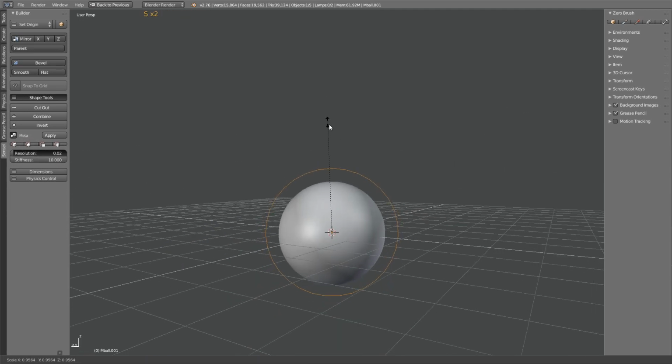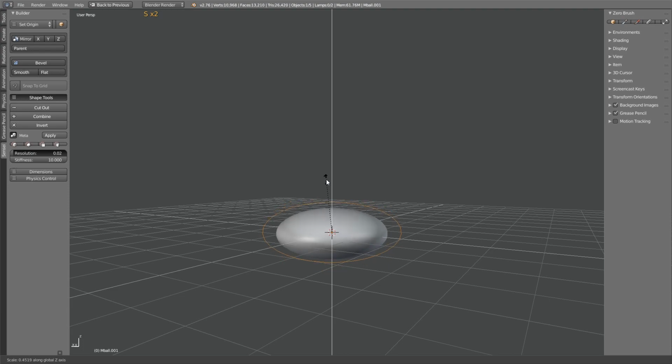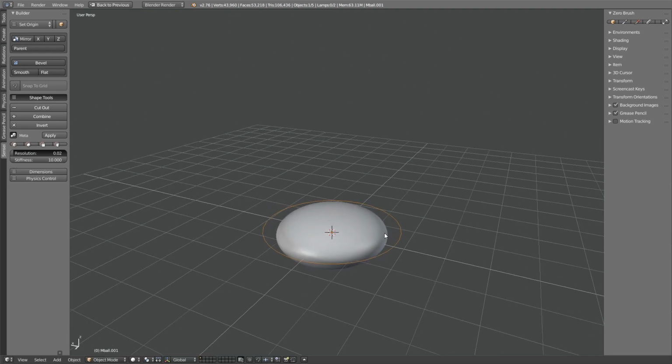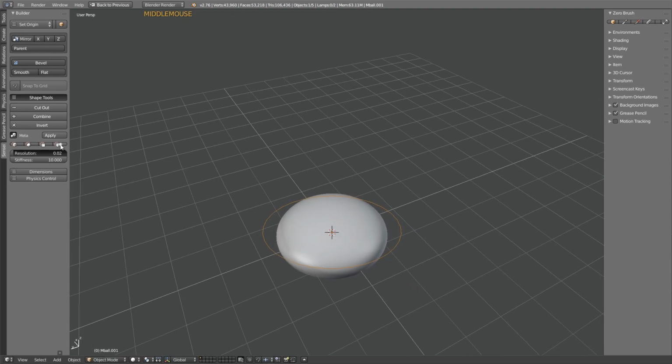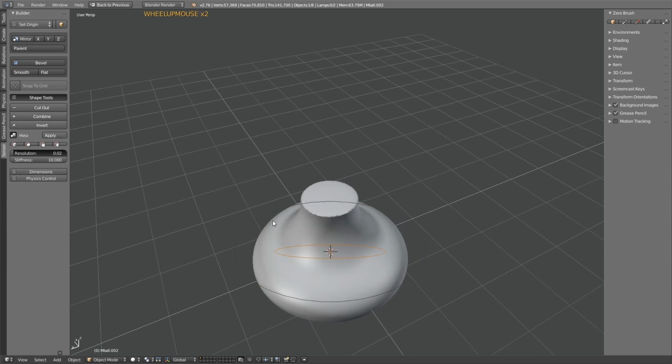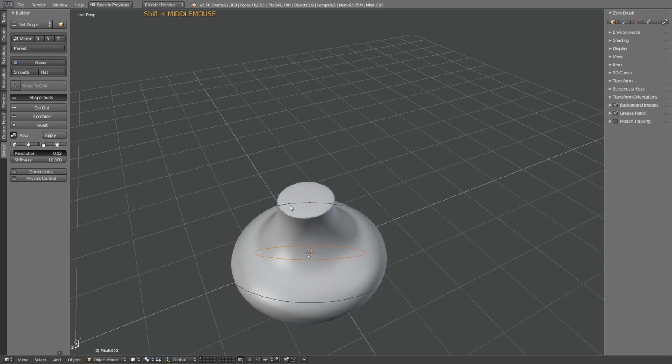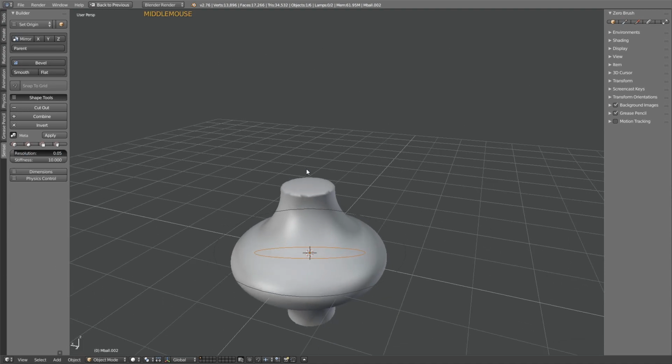So what I'm going to do is press S to scale and middle mouse to constrain and make this like a flat M&M looking shape here. And I'll add a cylinder. And also my resolution is really high, which is great for when you're ready to apply and create a really smooth mesh, but not so great while you're working. So let's bump that up to about 0.05. And this makes it a little easier to work with.